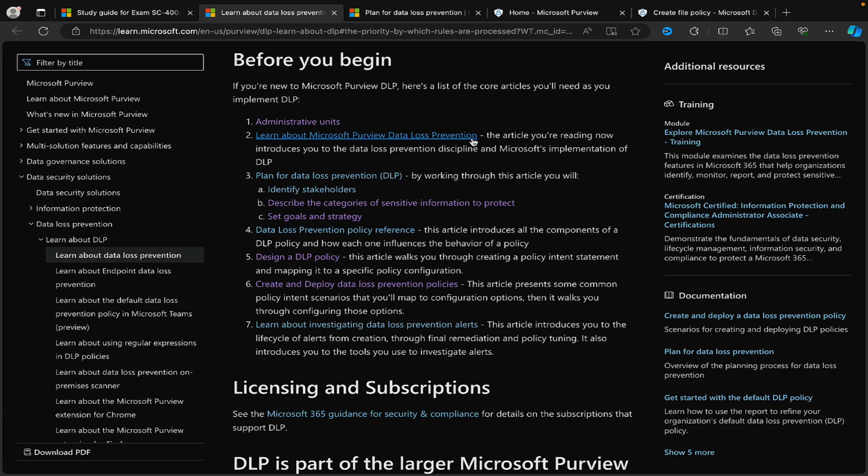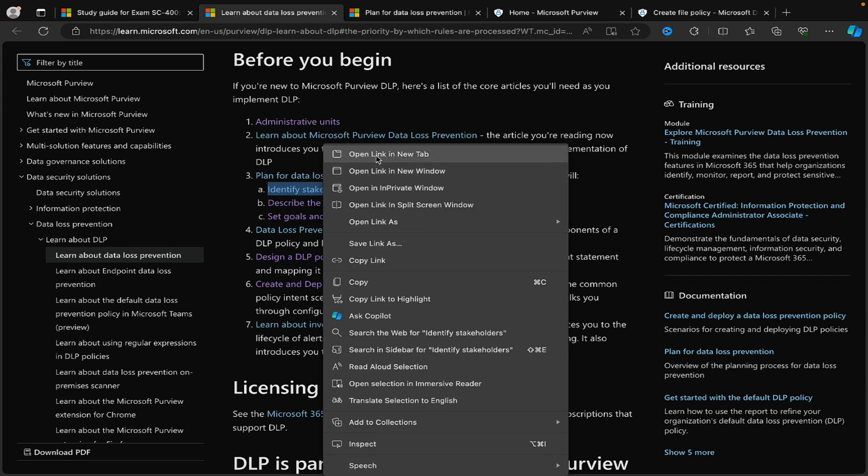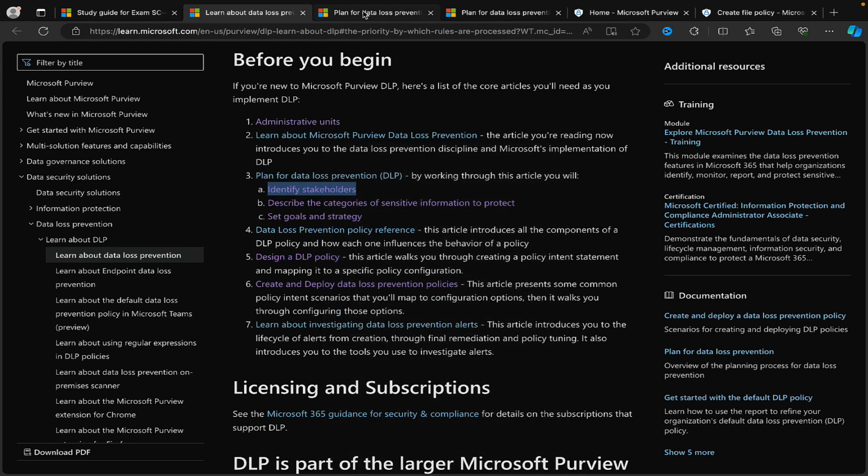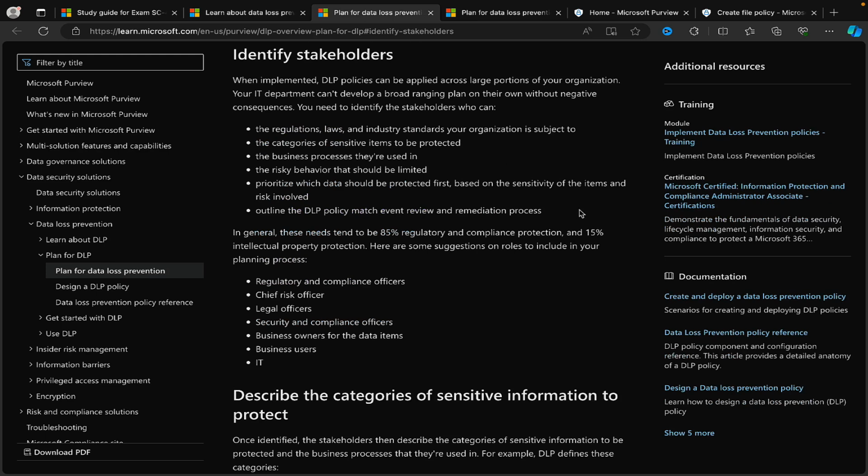Learn about Purview data loss prevention. That's the article that we're in right now. Planning for DLP. It's important to identify the correct stakeholders. So if we take a look at that one, let's just quickly open that in a new tab. When you implement DLP policies that can be applied across large portions of your organization, your IT department alone can't develop a broad-ranging plan without negative consequences.